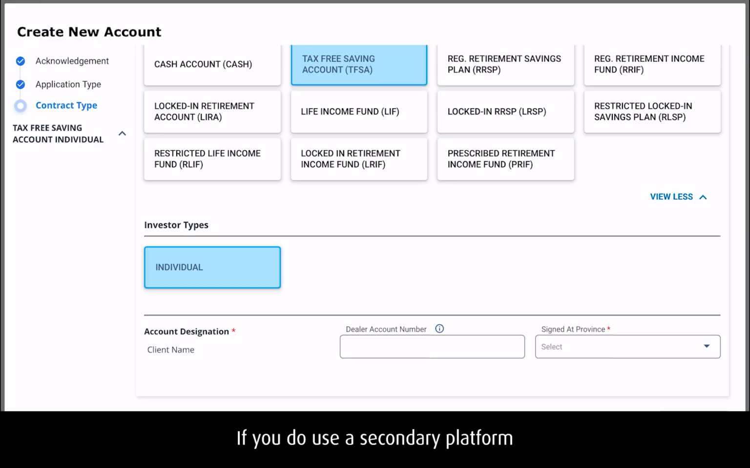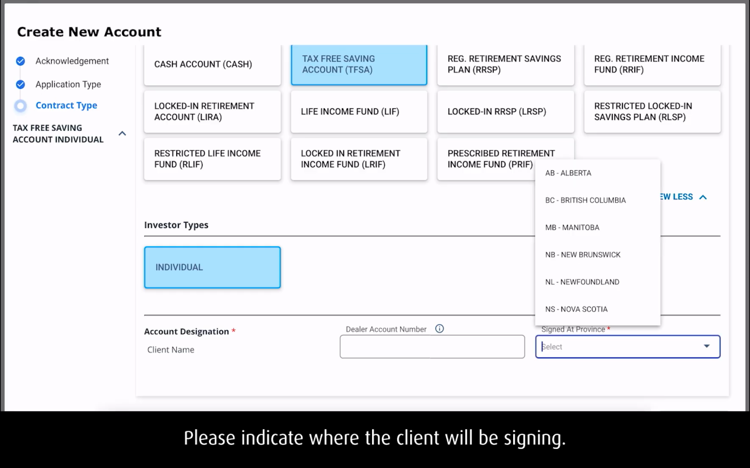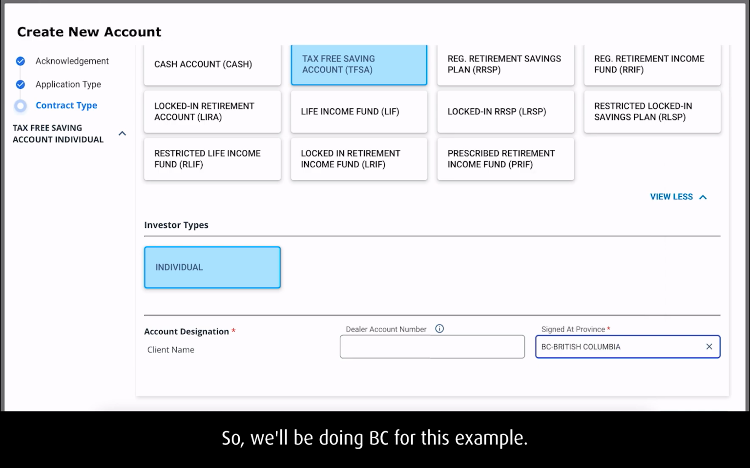If you do use a secondary platform and have your own dealer reference number, you can enter it here. Otherwise, you can leave it blank. Please indicate where the client will be signing. We will be doing BC for this example.